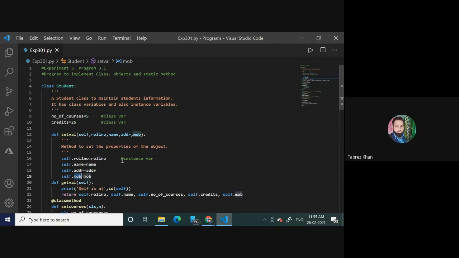The instance variables need not be defined here, because the moment you define them inside the class, they immediately become class variables. So where do we define them? We define them inside the class method, or the class function, you can say. For example, setVal is a function of a class, and getVal is a function of a class. Here we are initializing the variables, and all these variables are called instance variables.